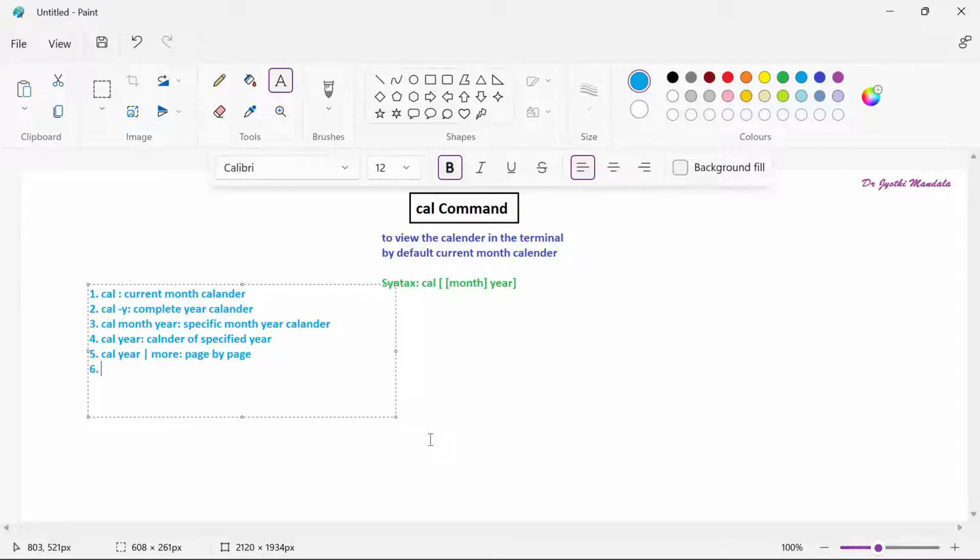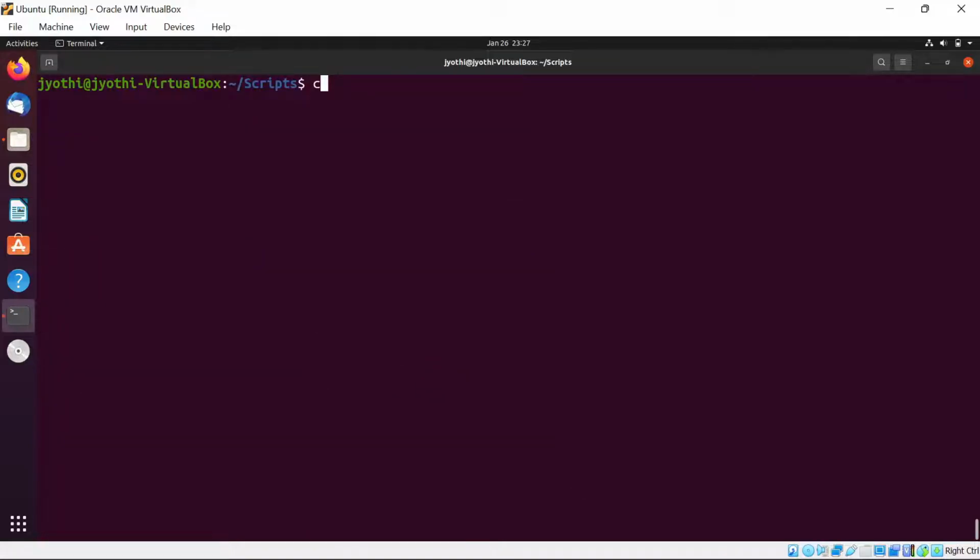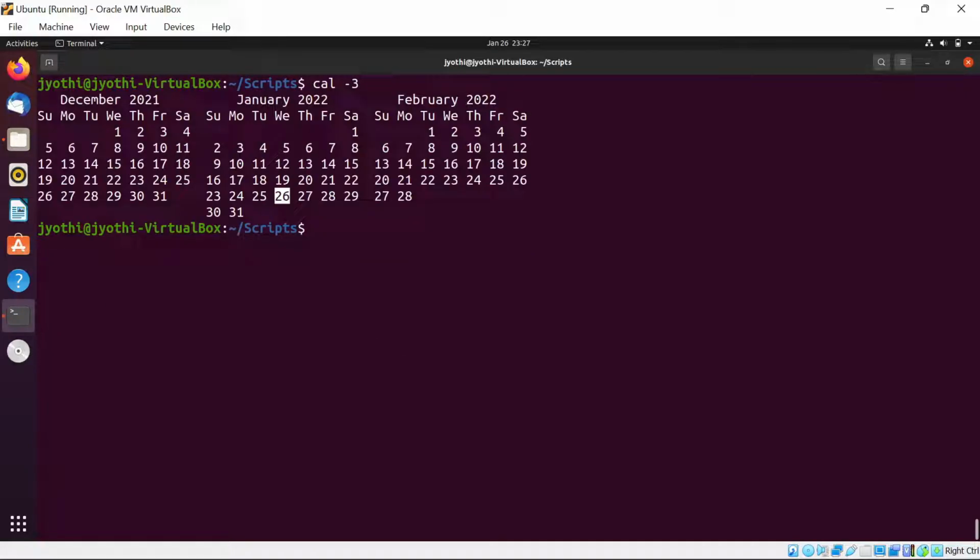Next, one more option is if you want to display the calendar of the current month, previous month and next month. In that case you can go with -3. So this will display the current, previous and next month calendar. I'll show you. cal -3. So I am in January 2022. So the present, past one month, and the next one month calendar is completely displayed. Today's date is highlighted.